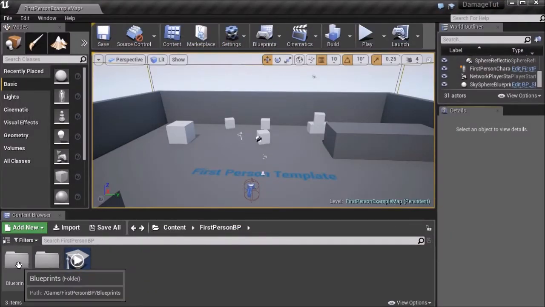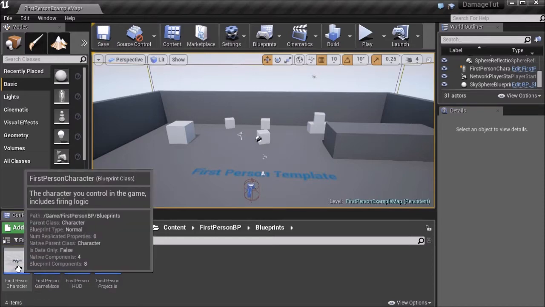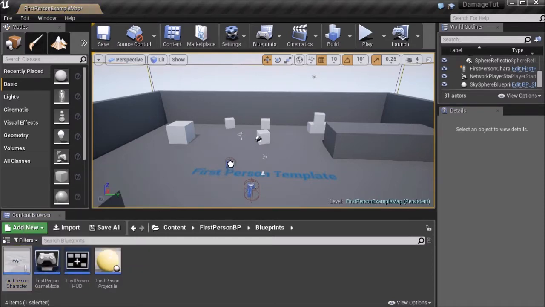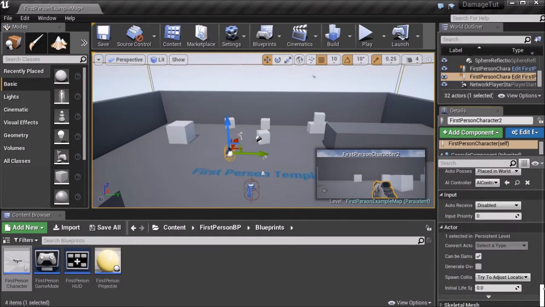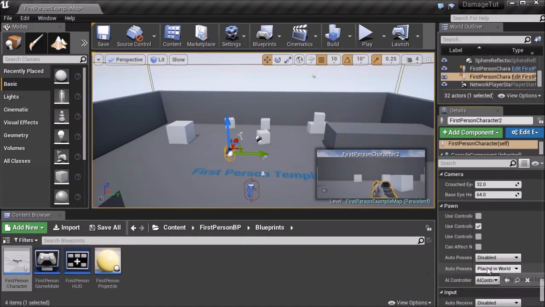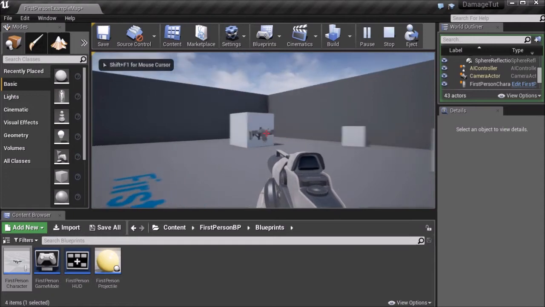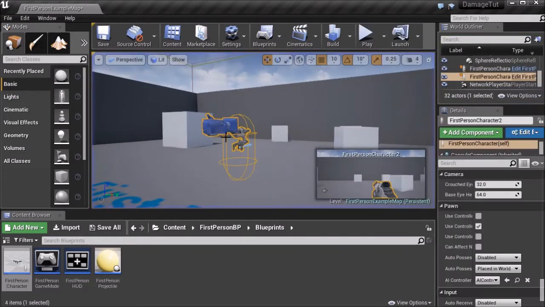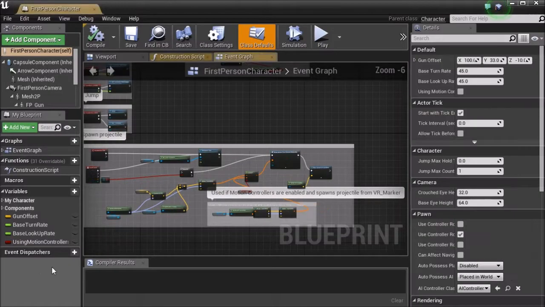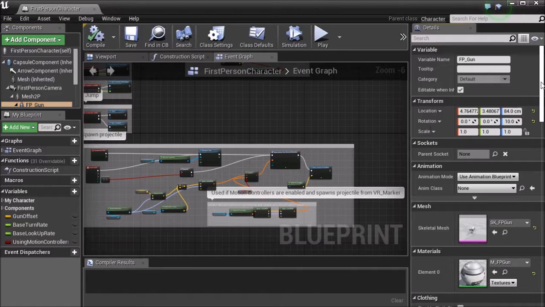So I'm going to go into blueprints and drag a first person character blueprint into the world. And if you go down to the bottom of his properties, you'll see that he becomes an AI when he's placed in the world, which is good for us. But if you click play now, you'll see that all you can see is his first person gun mesh. So let's double click the character blueprint and select that first person gun mesh.